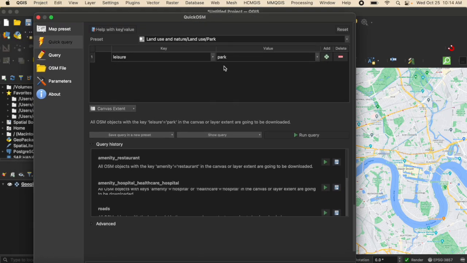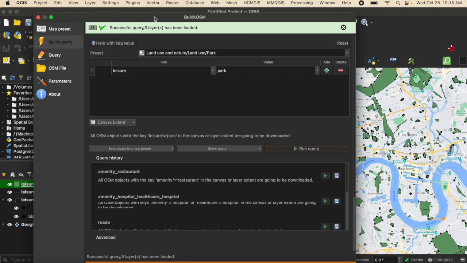Once I have everything input, you will see that there is a little summary that says all OSM objects with the key leisure equals park in the canvas or layer extent are going to be downloaded. Once you are ready, go ahead and click Run Query. And you should get a notification that it was successful.